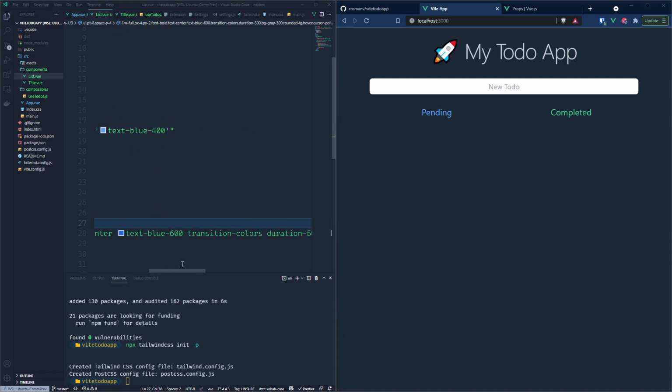So what needs to be there? The text blue is like pending, so it should be here in the second one. What else? The hover blue. The text is always the same, so just the hover one, right? The text blue and the hover. And those two should be red, green in the completed.